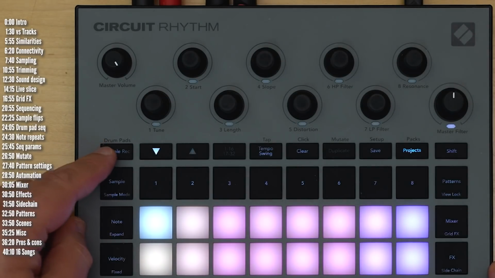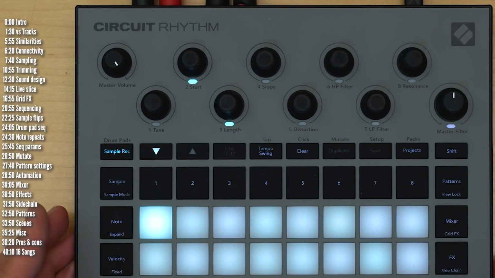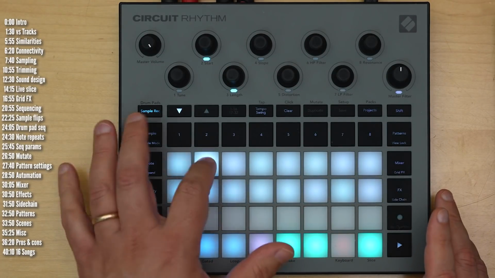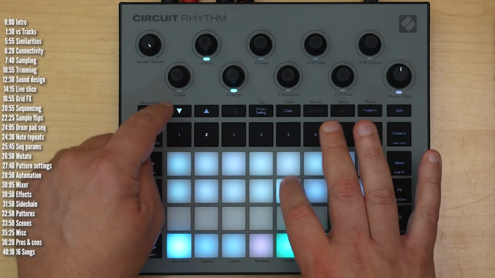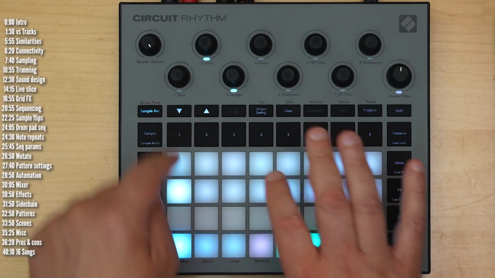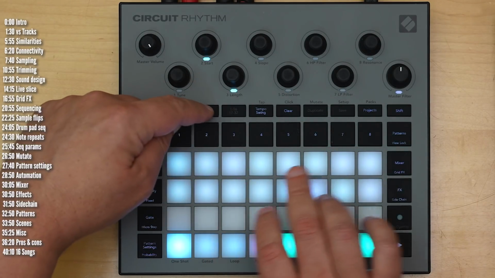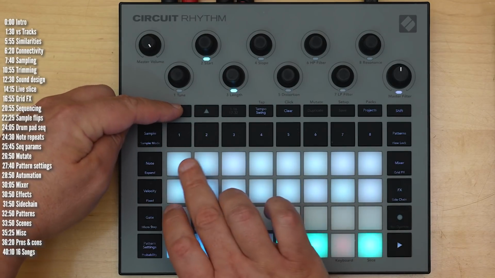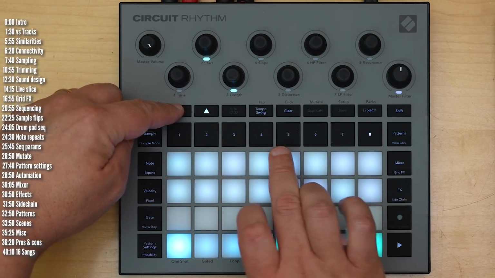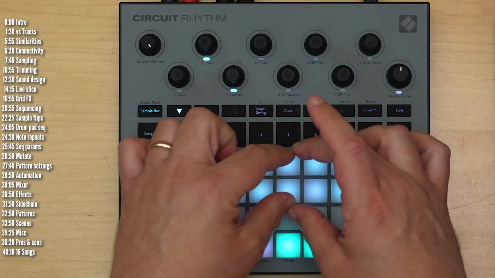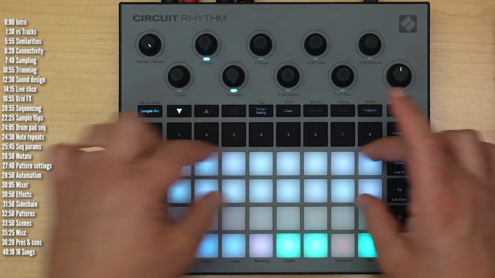You press sample rec to record samples, and this gives you a view of all the samples in the current pack. The factory preset pack is pretty full. And what we're doing now is paging between 8 pages of samples. You can see that as I page down, hopefully you see this on screen, this lights up. So the 128 samples are grouped into 8 pages of 16 samples.